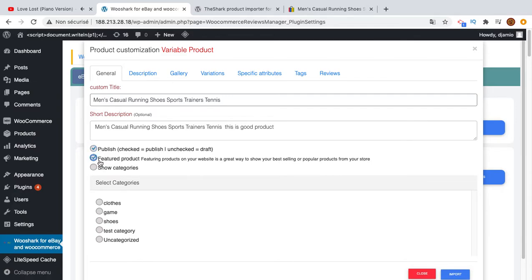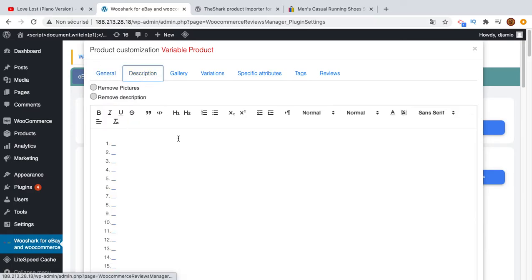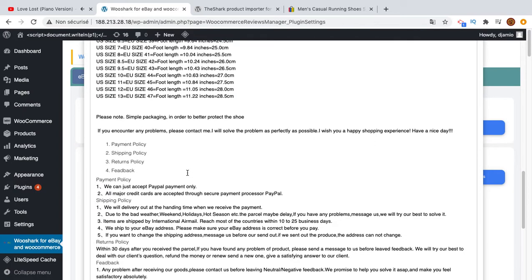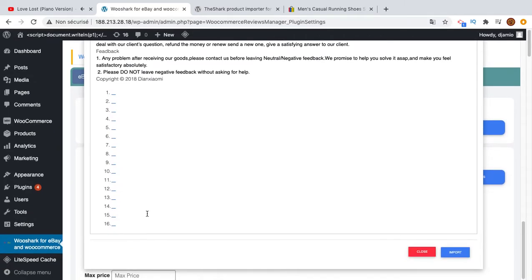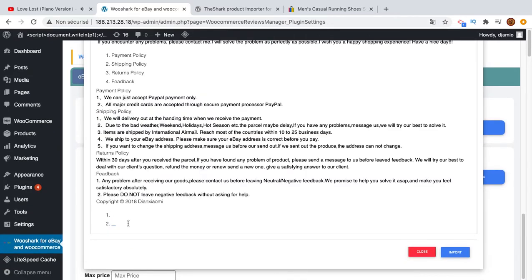This is featured product, so this is if you want to enable the product to be a featured product. And here there is a list of categories where I want to insert the product. So I want to insert the product to the game category, choose category, and uncategorized. This is just for testing. On the description here, you will see the description from eBay. So you can edit the description if you don't like some stuff here.